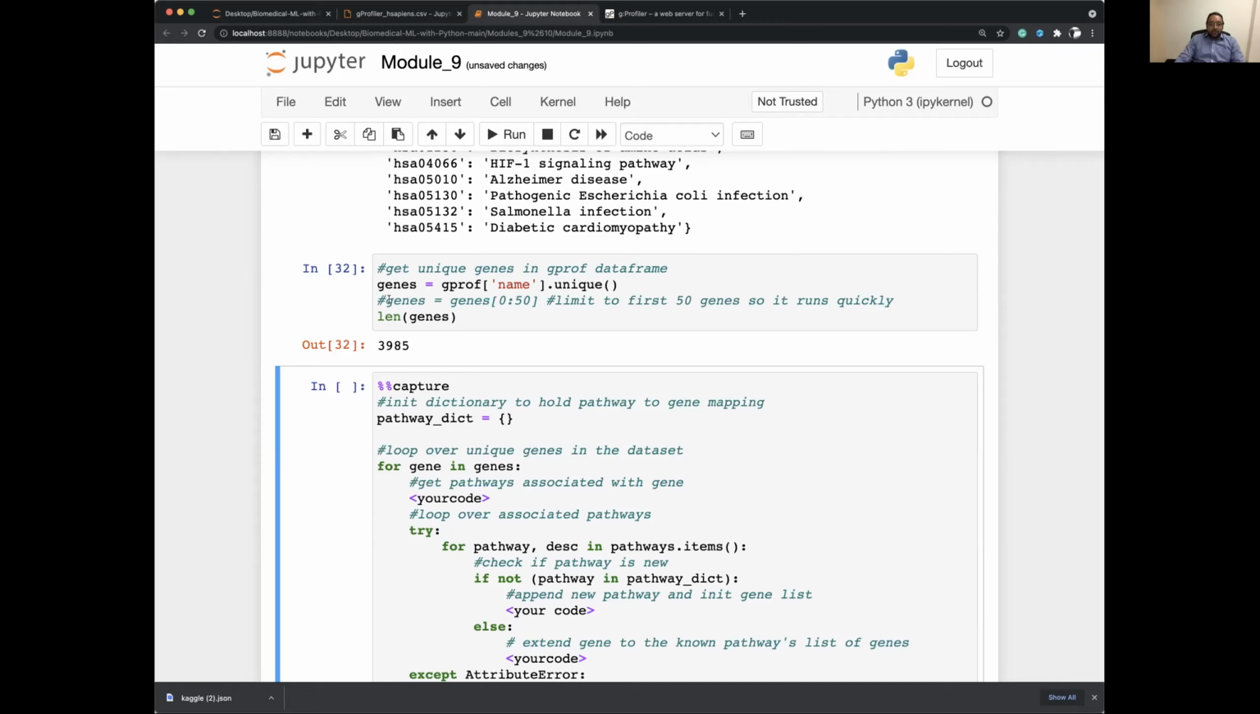For each one of those genes, I can then ask, what are the pathways that you participate in, and start making a list of all the unique pathways. When I have a unique pathway, I'm going to add that gene to that list. When I go to the next gene, if it happens to participate in the same pathway, then I add it to the list. At the end, I want a series of pathways and the genes that are associated with them.